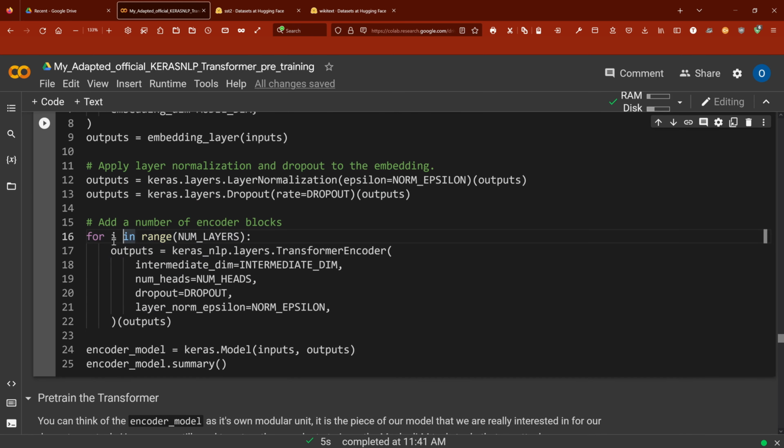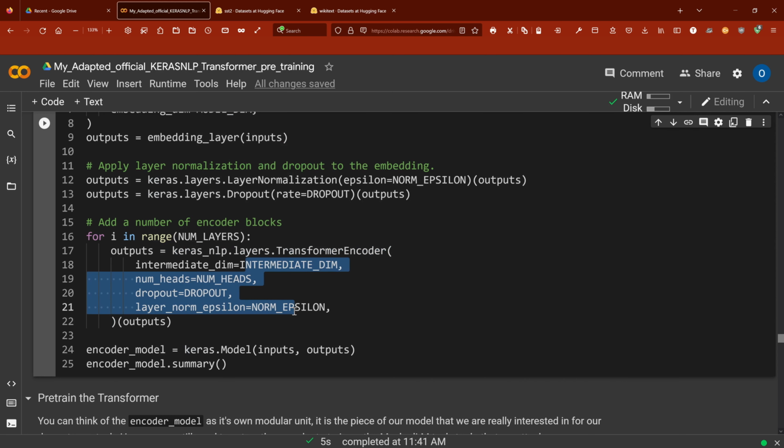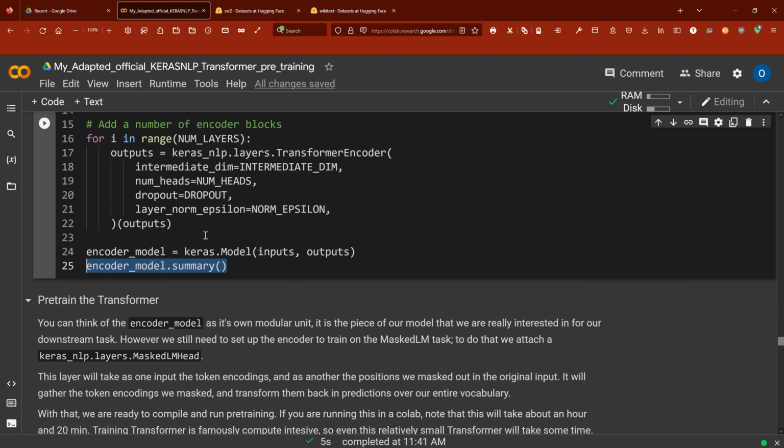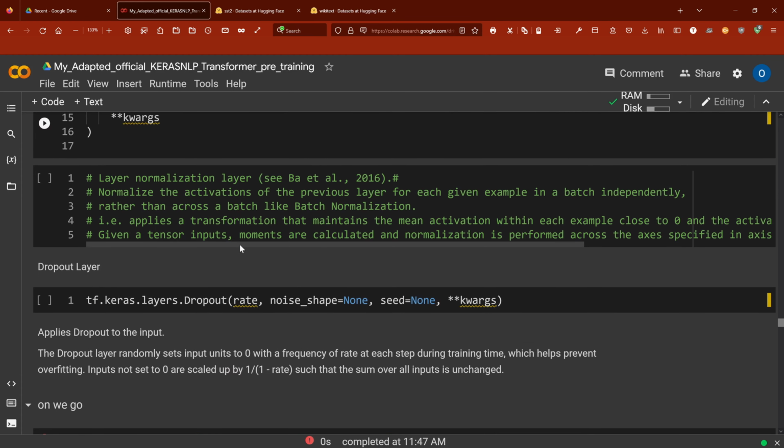So for i from 0 to 3, we have now our transformer encoder layer with all the parameters that we have defined. And now our Keras model is defined by our inputs and by our outputs. We call it the encoder model because it is not a complete transformer model, but the encoder stack, the BERT model. Then let's show me the summary of my model architecture.